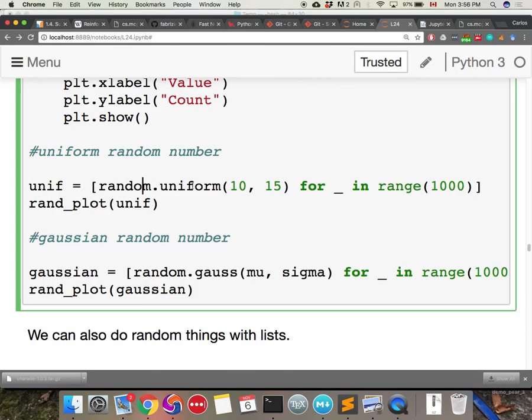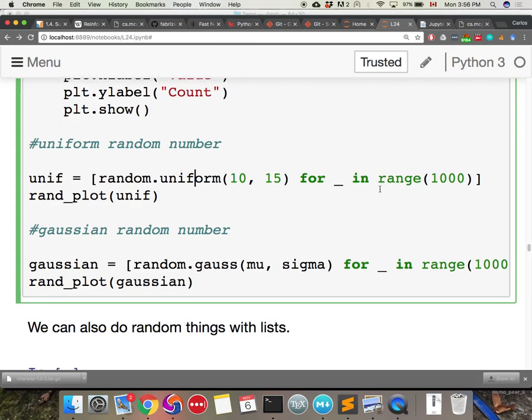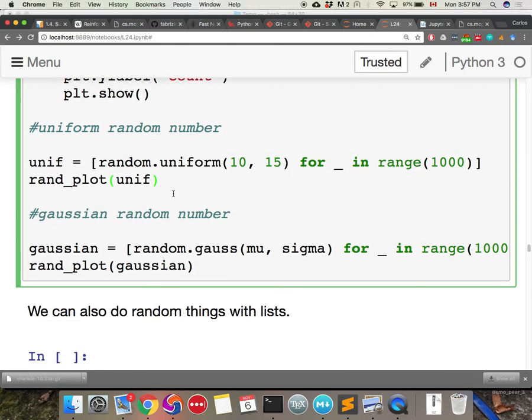So I'm going to test the uniform random number generator. random.uniform does the same thing as random.random, and you can give it a range. Let's say I want to know, between 10 and 15, am I getting uniformly random numbers? I'll make a list of samples from this call, do it 1,000 times in this list comprehension, and then plot the histogram of that.